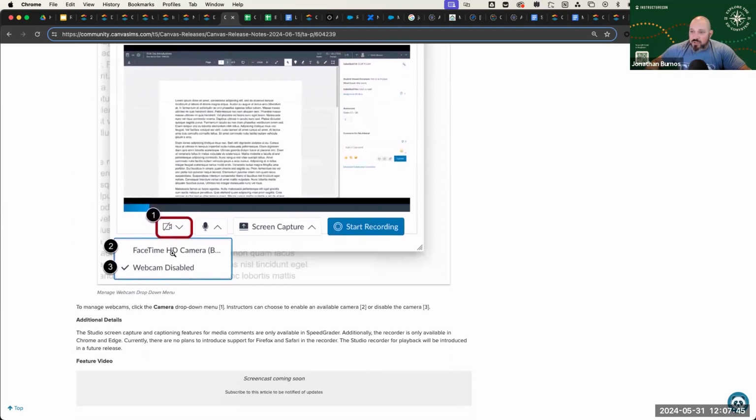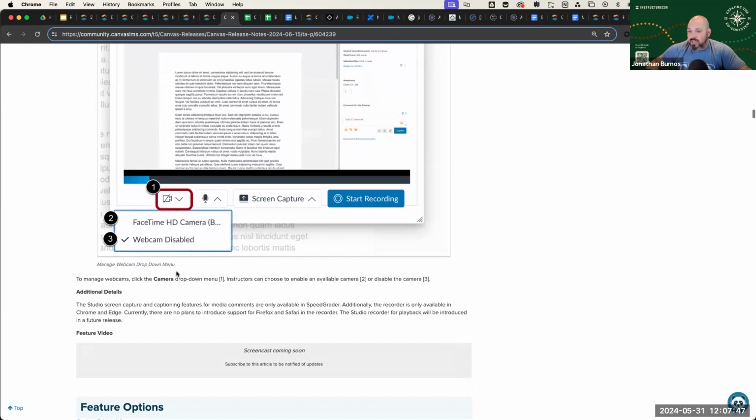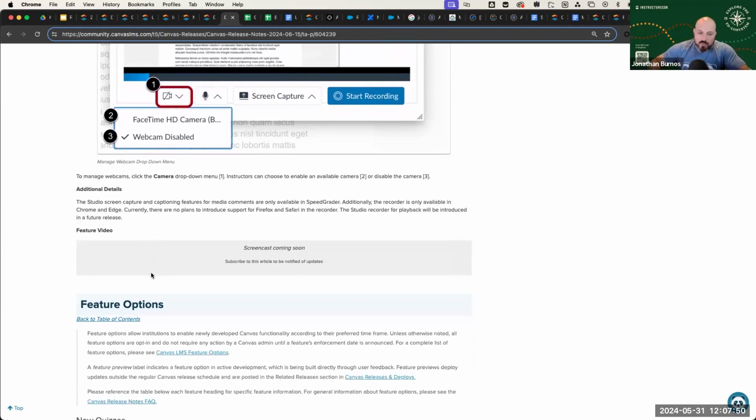Also, options to switch different webcams or whatever the recording device might be. So again, we've got a nice little pairing between Canvas now into SpeedGrader, which is a really, really powerful tool, and Studio. So if you're not a Studio user, we've got more and more reasons coming down the pipe too to be a Studio user.